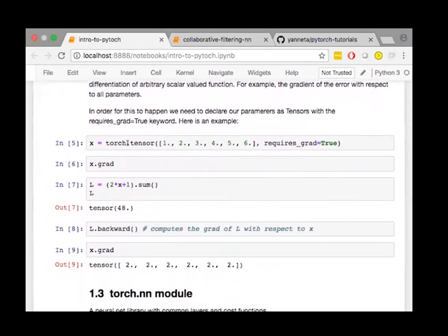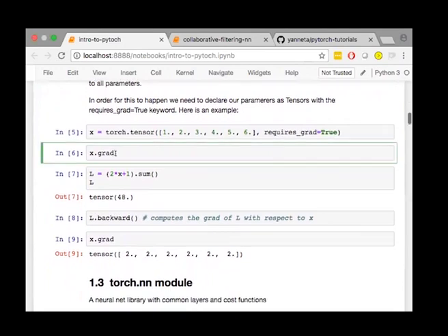So right now if you put x.grad, it's supposed to be the gradient of that vector, but right now I haven't really done anything, so it's empty. But then I can define this L. This L is a function of x. So basically saying multiply x by 2, add 1. When I add 1, because x is a vector, it's going to add 1 to every dimension of x, right? And then sum everything, okay? That will give me 48.